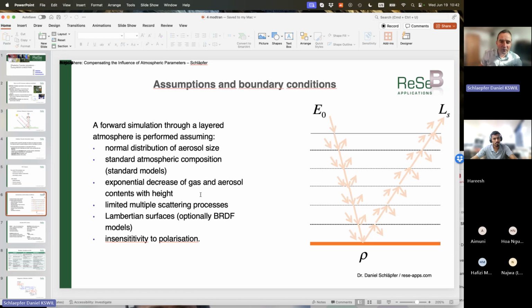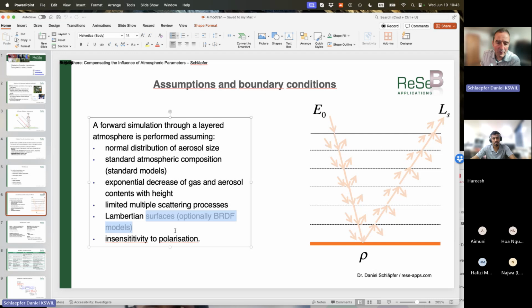Now, other assumptions are that you have standard profiles. We talked about this last time; we looked into the profiles already a little. And you assume that gases and aerosols decrease exponentially with height. So this means you don't normally have inversion layers or things like that. For the surfaces, we assume they are Lambertian. And polarization is not included. This is relevant for aerosols, so it's not sensitive to polarization. Those are the current assumptions behind it.